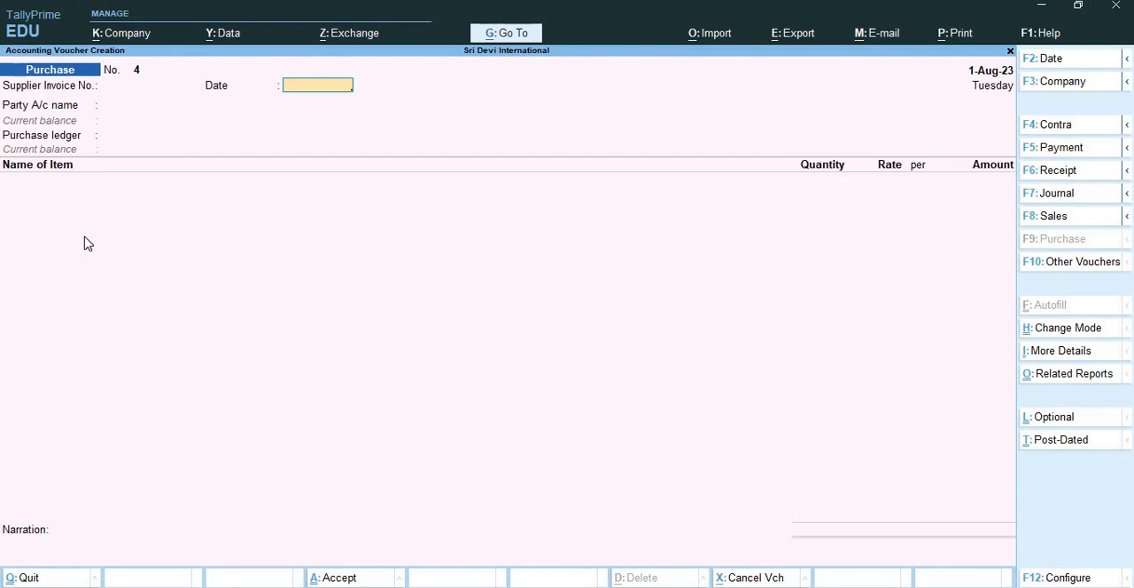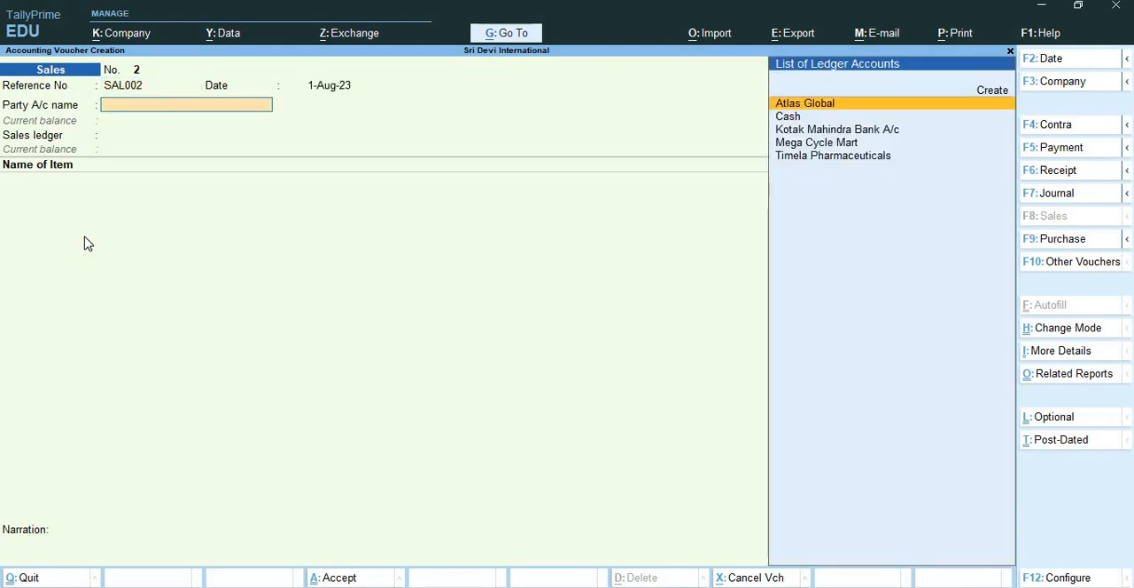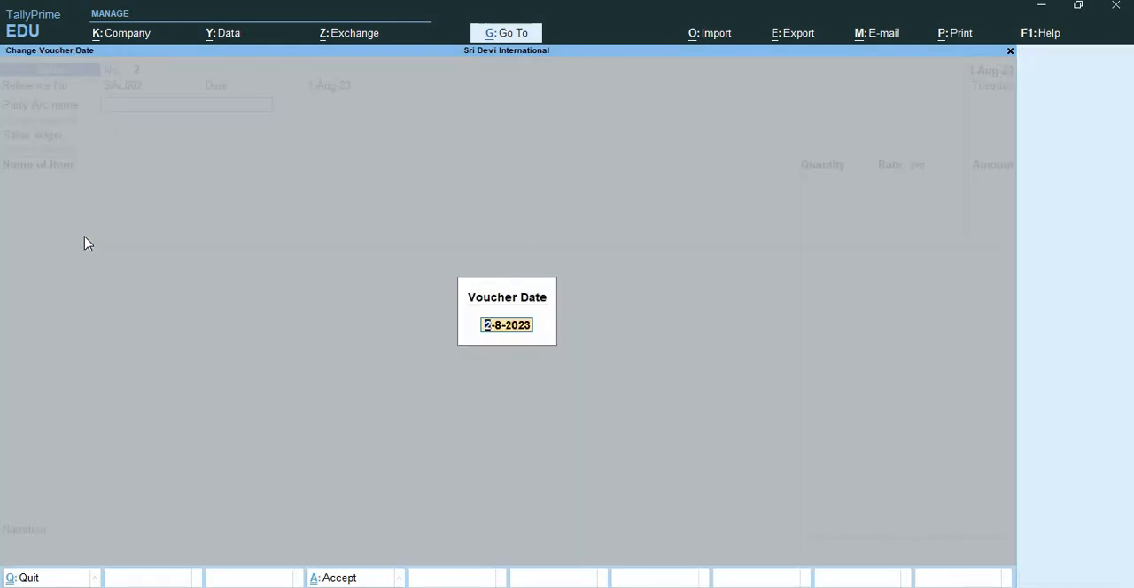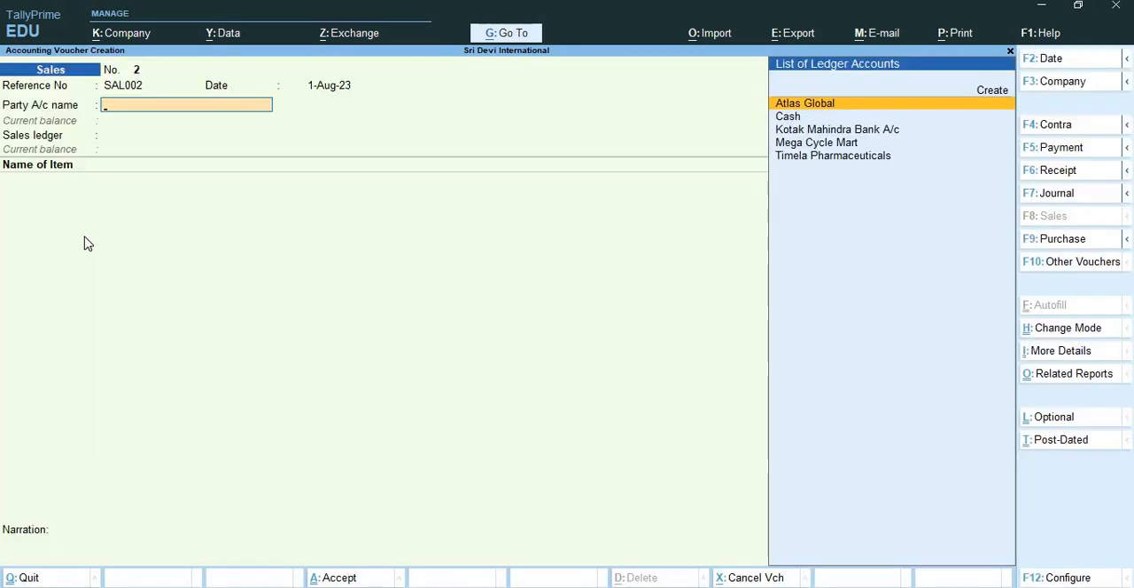Alright, next is using batch-wise details in a sales invoice. After purchasing the medicinal drug, Rinsing, now it's time to sell it. On 1st November 2023, Shridevi International sold goods on cash and generated a cash invoice for batch number RGBP001. For this, I'll open my sales voucher. Reference number will be SAL002. I'll change the date by pressing F2 to 1st November 2023.